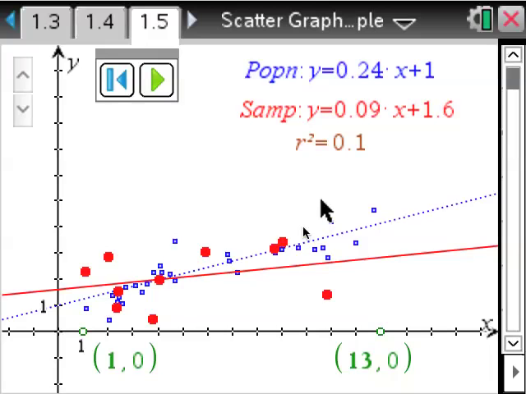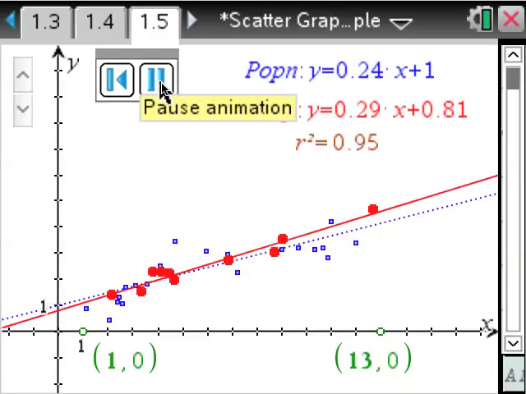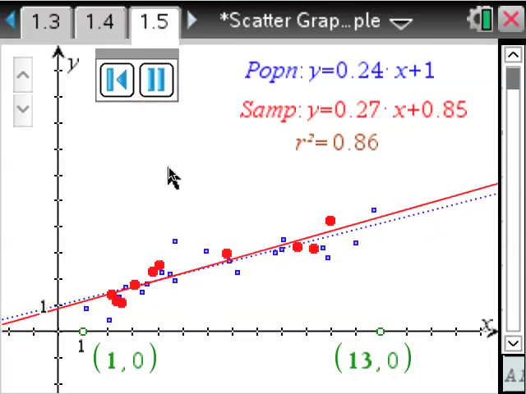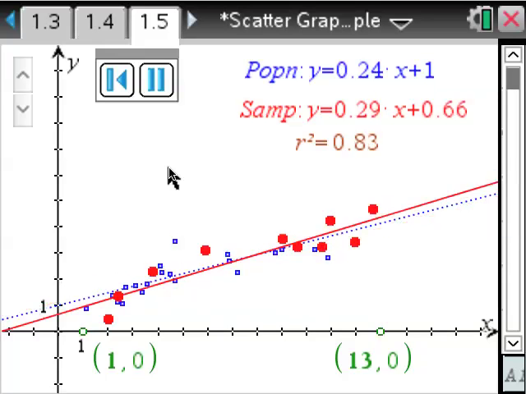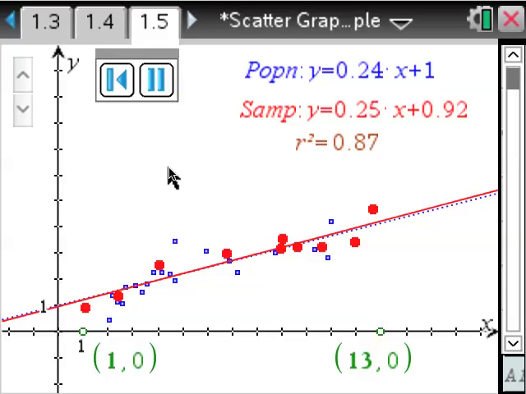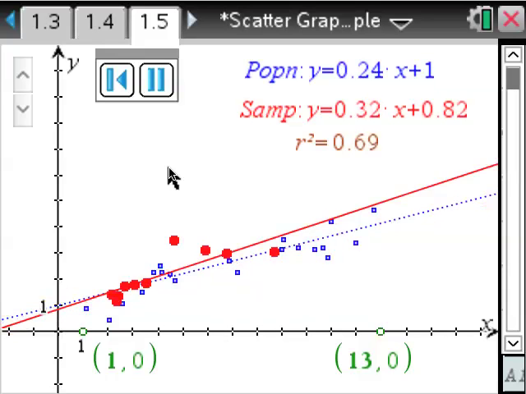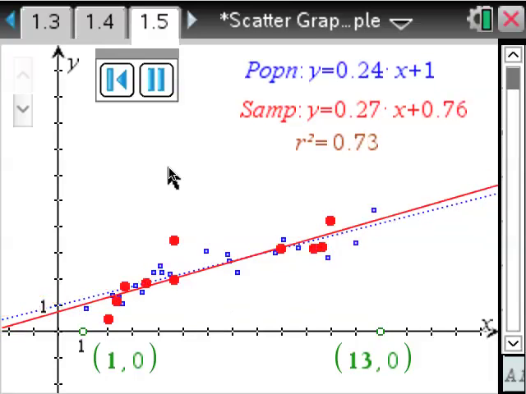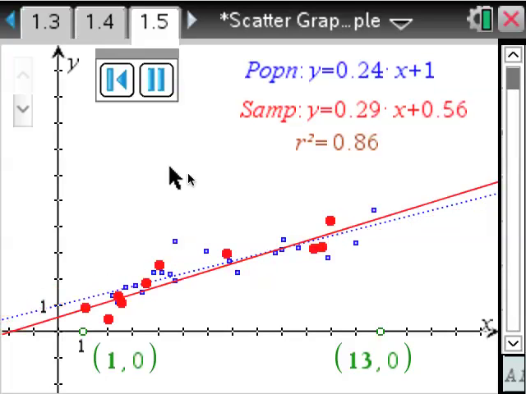Going back here, if I set the animation in motion, what happens is it's picking 10 different random points from this population, and for each set of 10 random points, which are red, a freshly calculated line of best fit is being generated. That's also the one in red. And so you can start to see that there can be quite a wide variety of different possibilities depending on how big your sample was, depending on how big your population was, etc., etc.